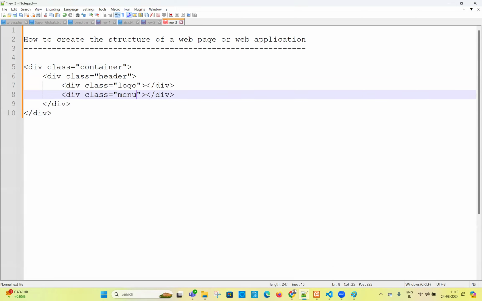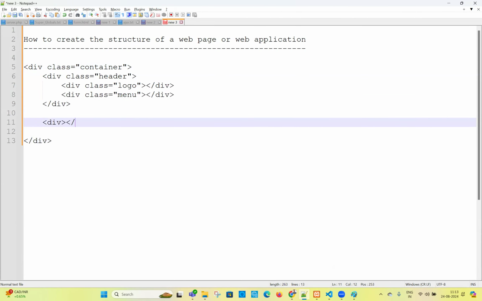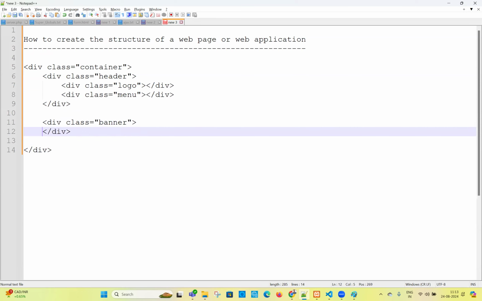Our first section is completed. Once this is completed, the next section is going to be the div tag open, div tag close. See this carefully: div class is equal to banner or slider. Inside the banner, they will take one IMG, that's all, an image tag. How to display the banner?